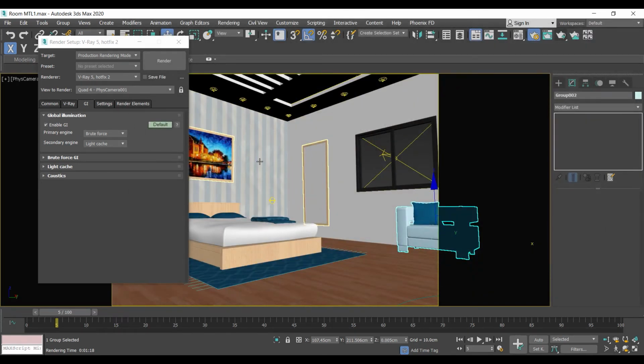So the primary engine is responsible for the first bounce. The secondary engine is responsible for the other bounces, so the second bounce until the last bounce. So the light is going to come from, let's say, this spot. It's going to come down, bounce here, take the colors and bounce here, and then bounce here, and then bounce back. And there are millions and millions of photons going around the scene to make it lit. So these are the engines.